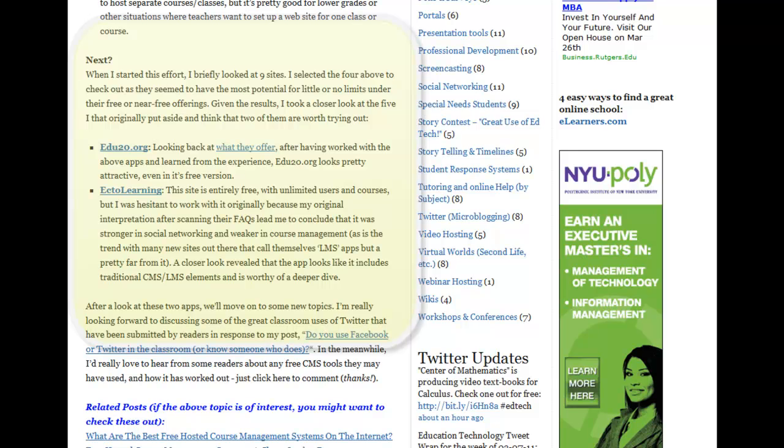But these 2 may have more to offer, edu2.org and Ecto Learning, and I'm going to go ahead and take a good look at them in the next week or 2 before we then wrap up this effort, conclude what we can, and move on to other topics.